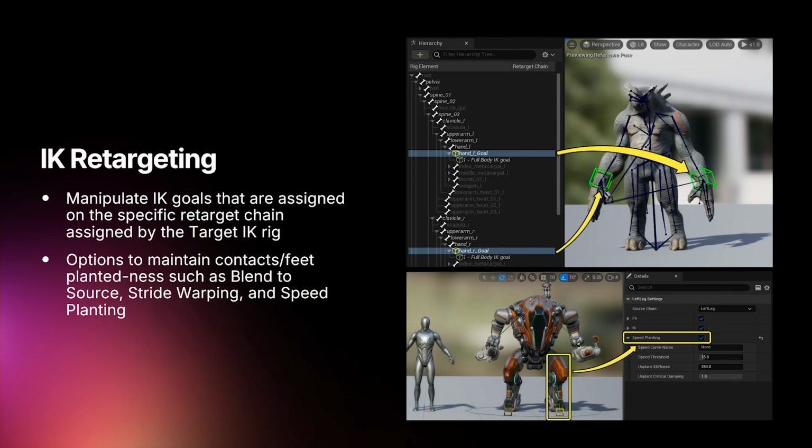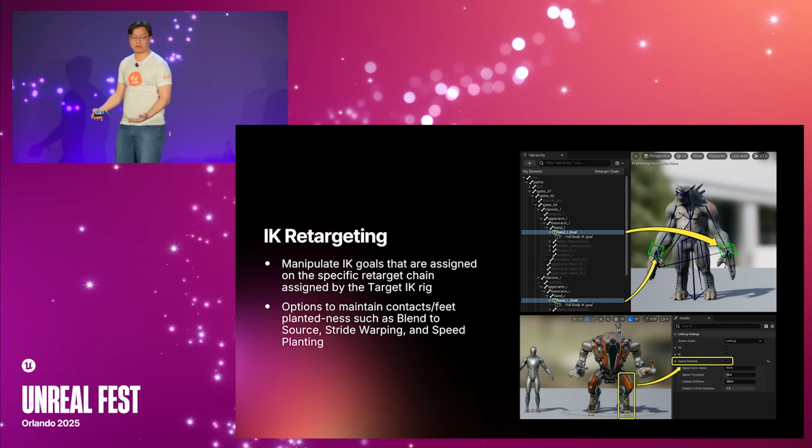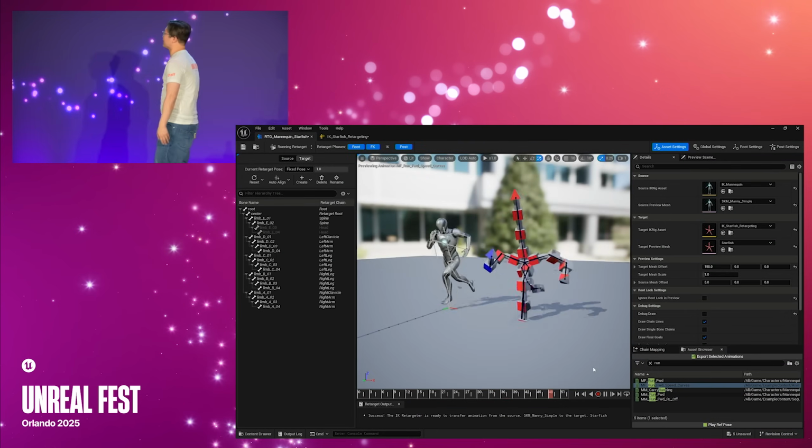And then within IK Retargeter, we have the IK Retarget phase, and all we're doing is just moving the goals. We're not changing any part of the solver or any of the settings. We're just seeing how your IK solver set in the IK Rig moves those effectors. And we have some options to try to maintain contact, like blend to source, stride warping, and speed planting. So let's take a look at that.